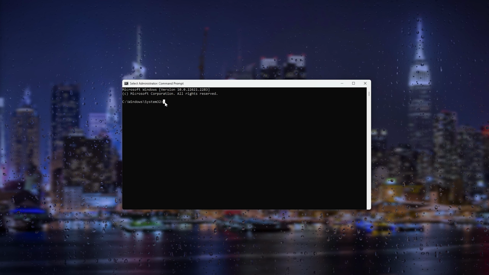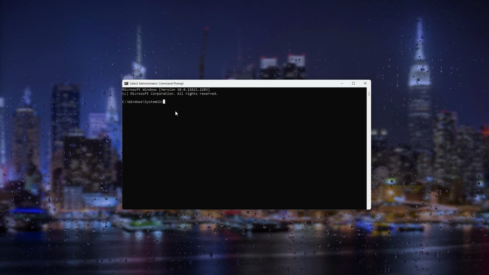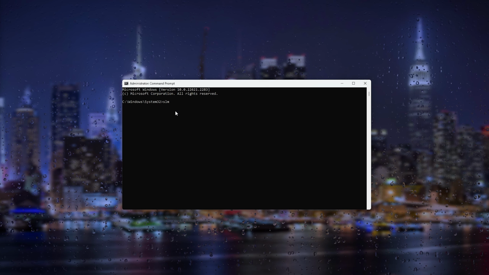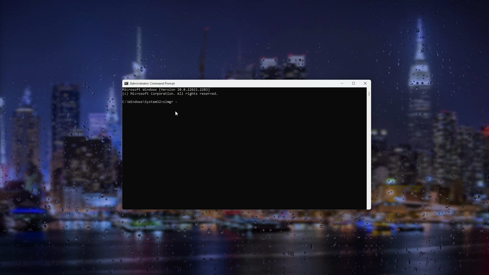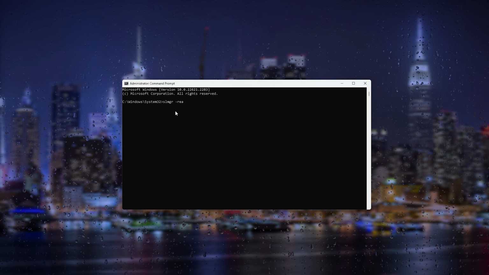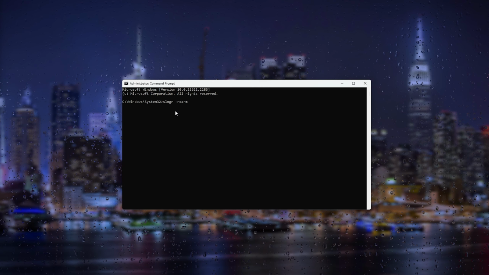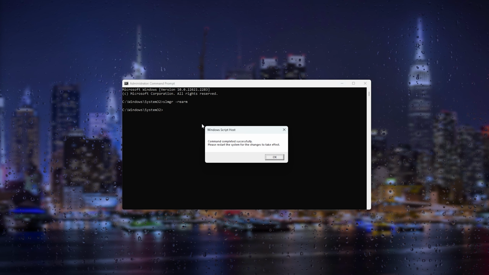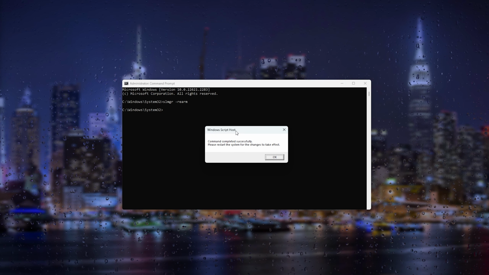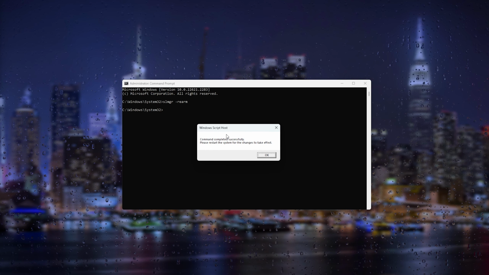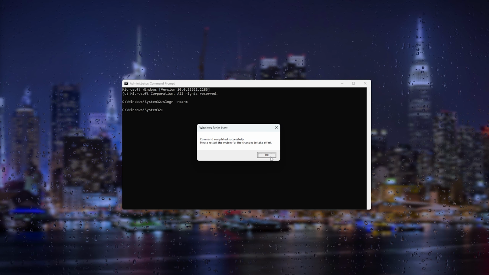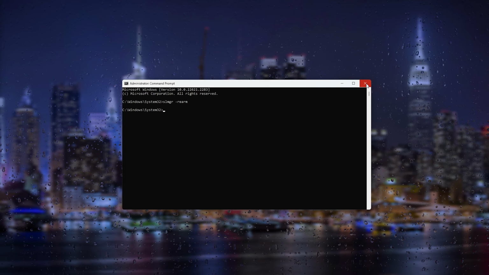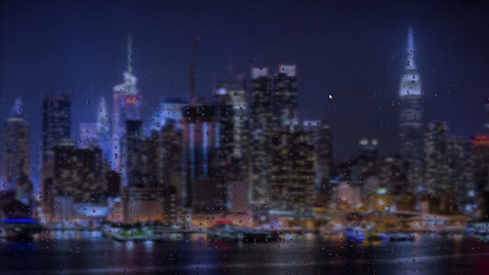Now the next code we're going to write is slmgr, spacebar, /rearm. From here press enter. What this will do is complete the Windows script host successfully, and now you can restart your system and check if the error still occurs. Now if the error still occurs, I'm going to show you one last method on how to fix it.